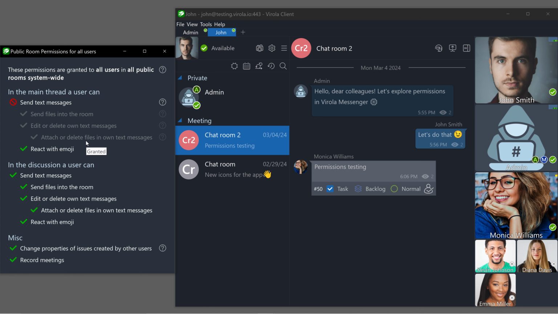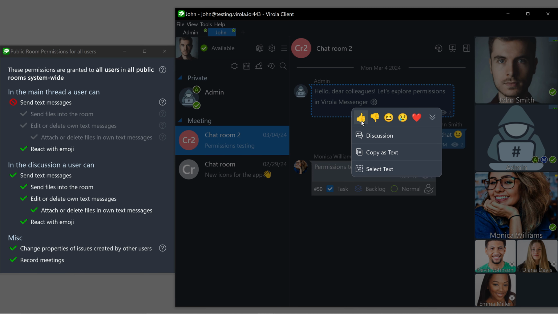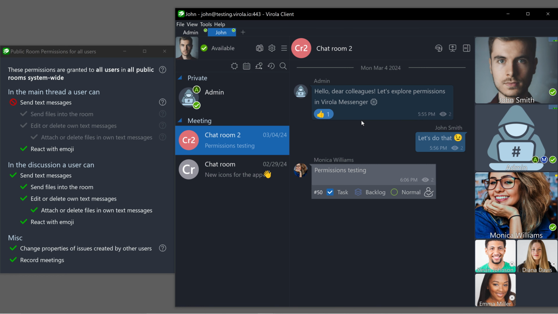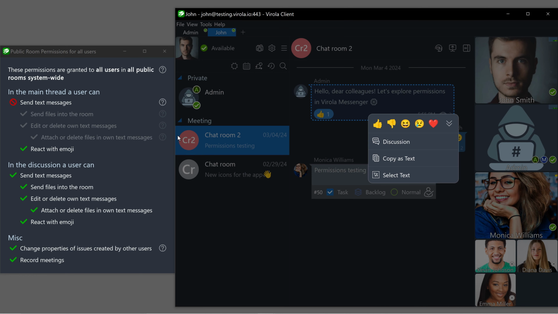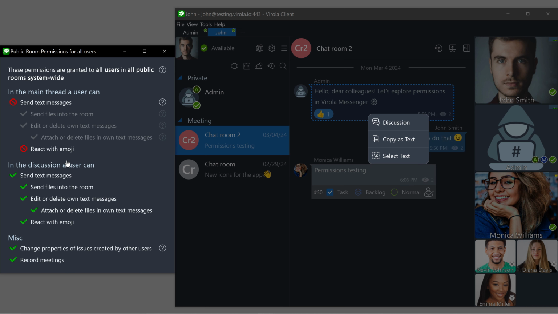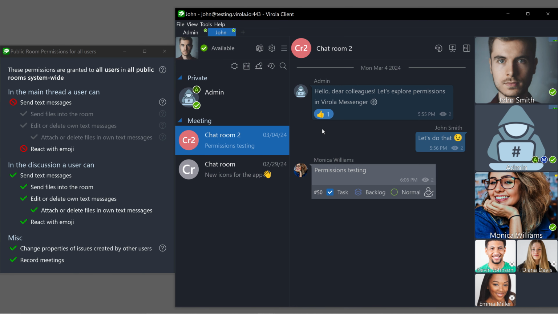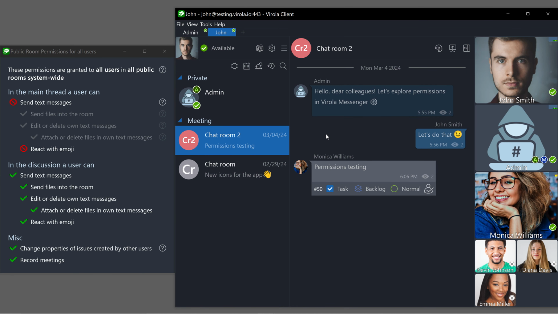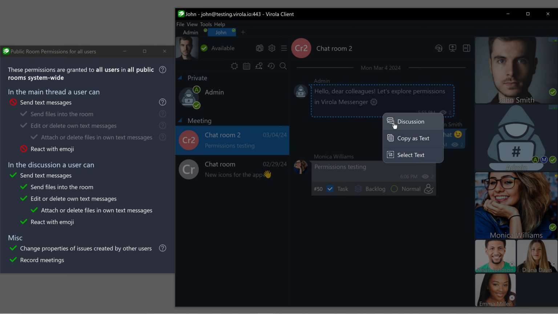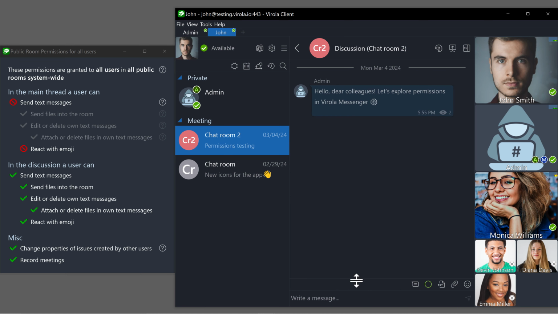This will also disable 3 other permissions related to sending messages, but users will still be able to use emoji reactions. However, I can block this permission as well. Now users cannot see the option to react with emoji, but can still undo their previous reactions. So, now users cannot send anything to the main chat, but they can still create a discussion thread, write messages there and access all the additional functions.